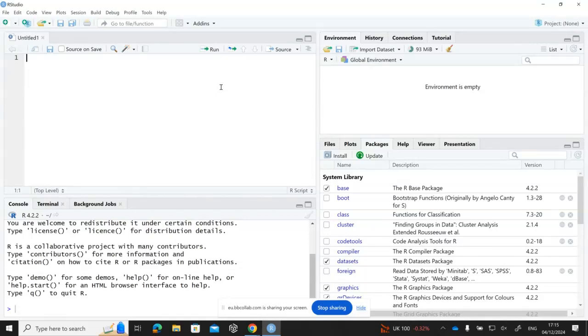Has anyone seen the videos? How do you give a comment in RStudio? If I want to give a comment, how do you give a comment? You do hashtag. Make a note. For a comment, you have to do hashtag.